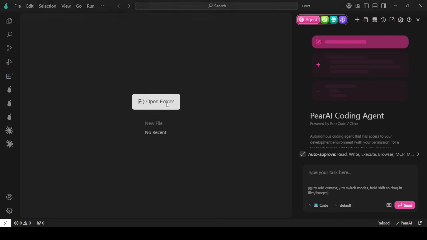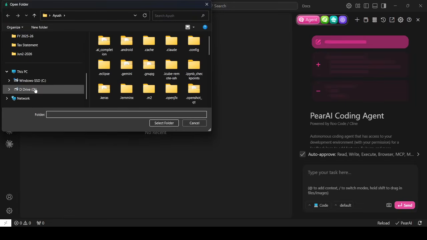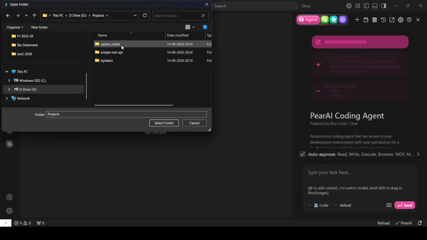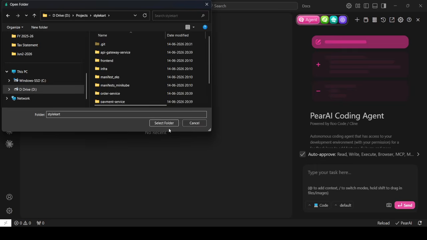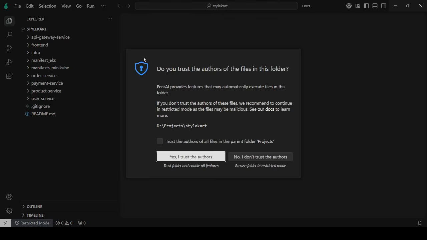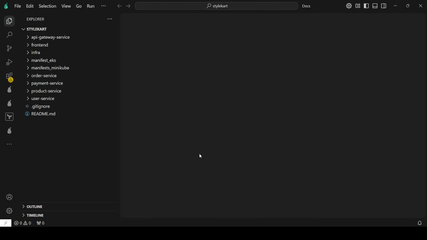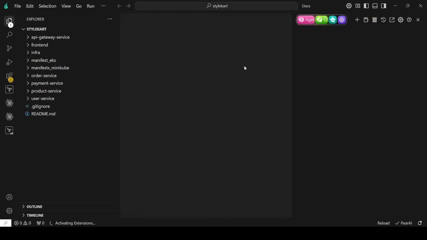Okay, so let me just open a folder. Basically I have one code base that I'm going to open here. So let's just open the style card. Just select this folder, and yeah, I trust the authors. Cool. So here you have the UI.